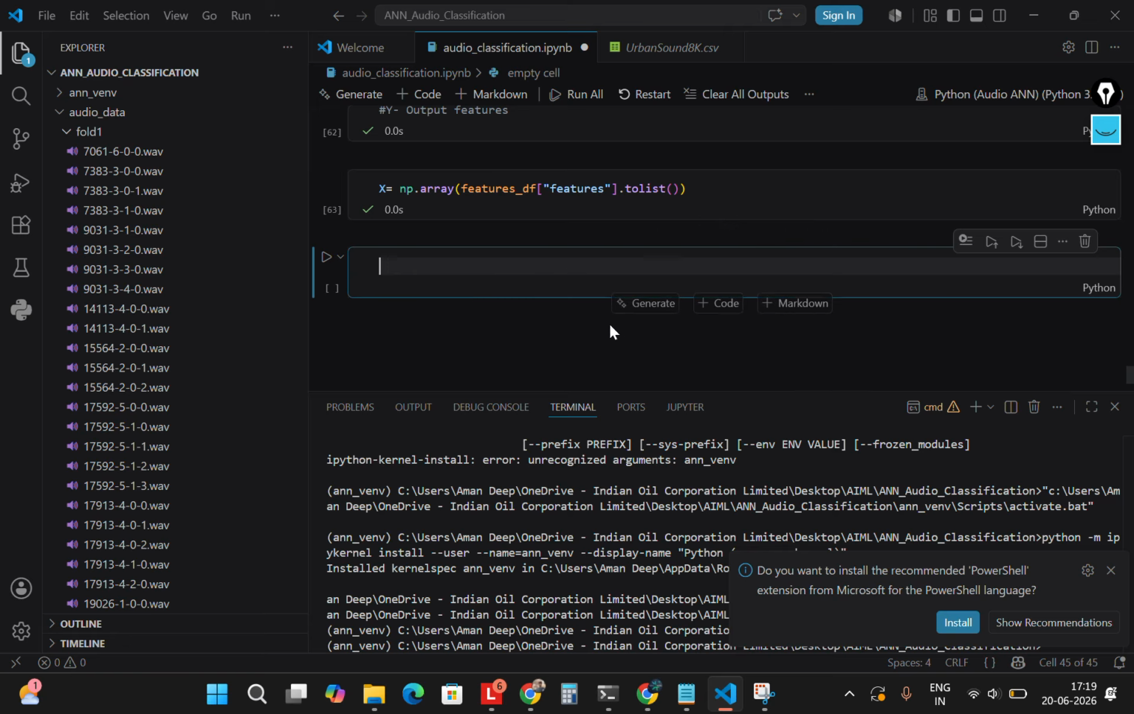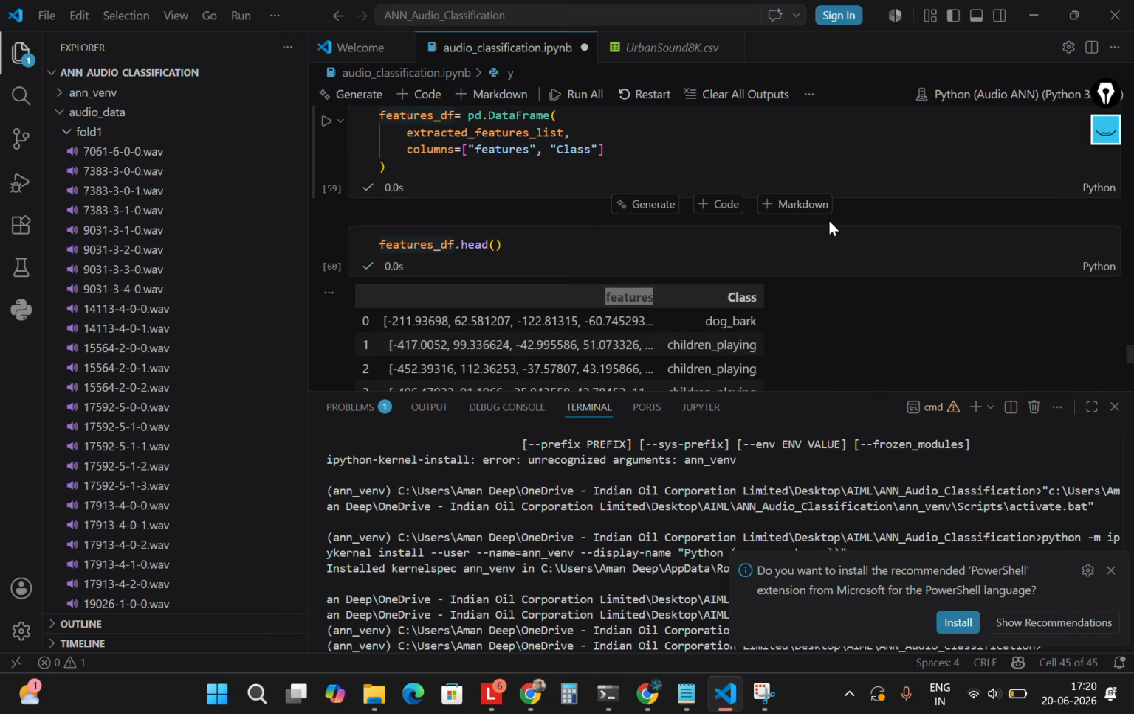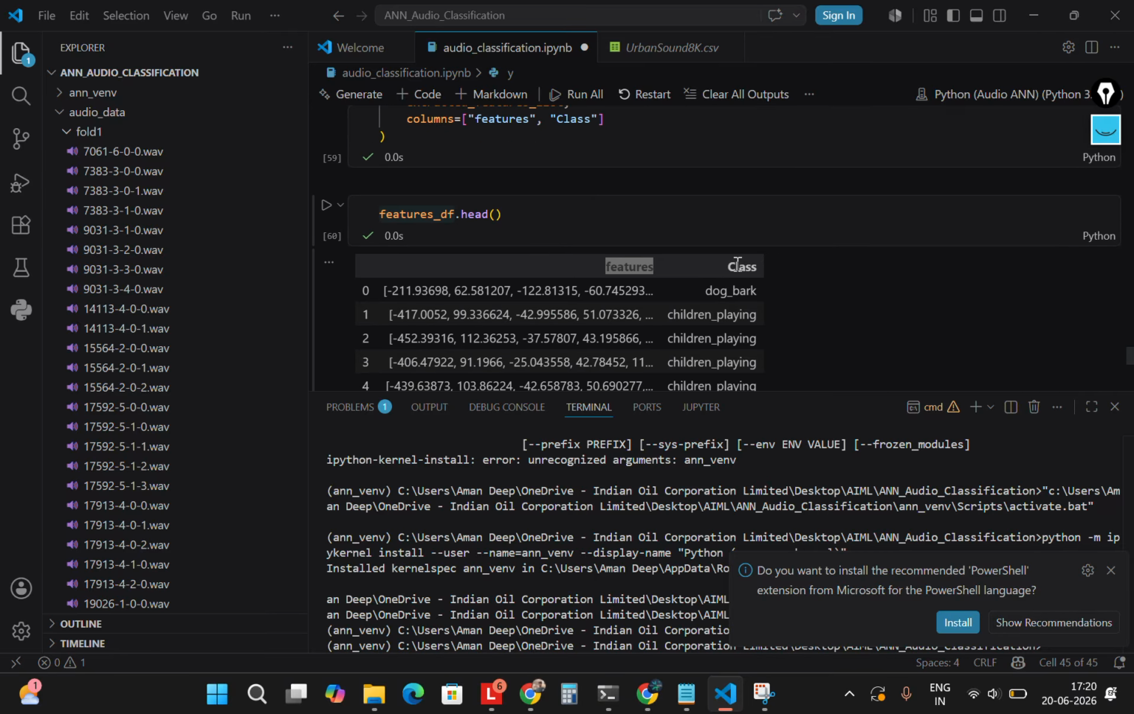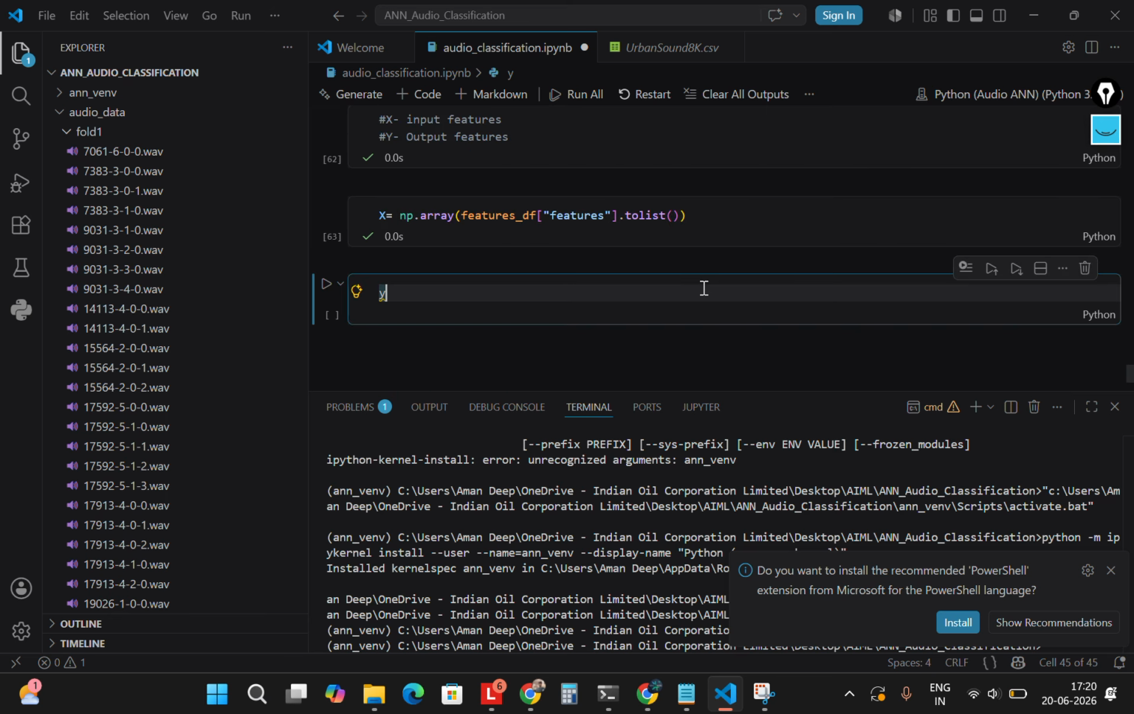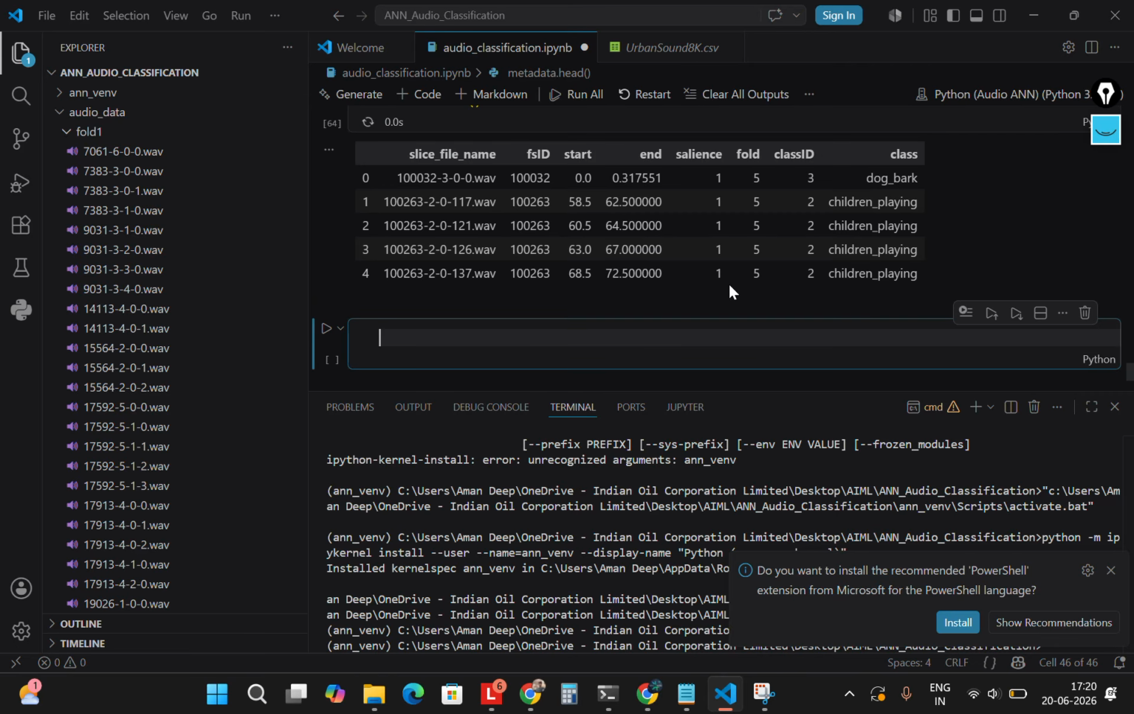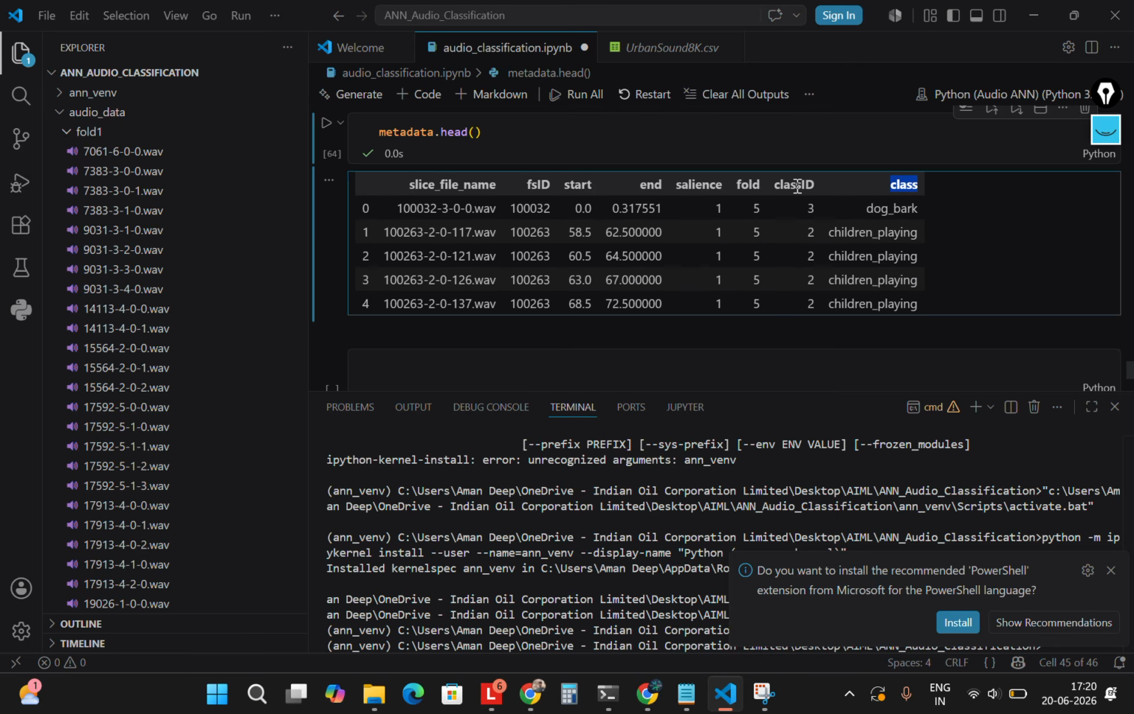Now, similarly, for y, if you remember in the metadata, one class ID was given. Along with the class, this class ID was also given. So we will use that class ID for my y feature, okay? So y will be equal to metadata. If you are getting confused, metadata.head, we can check it here also. See here, for this class, this is the class ID. For example, dog bark is 3, children playing is 2. So I will directly use this class ID, okay?